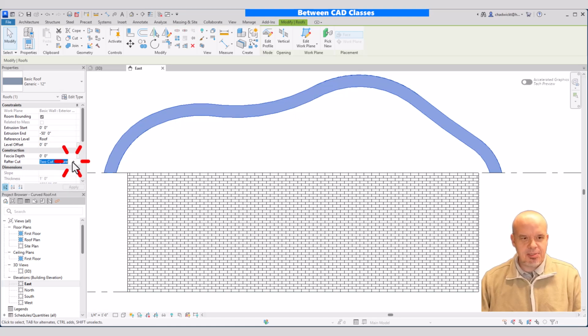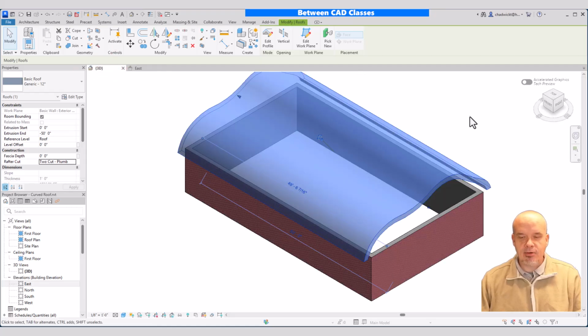2 cut square gives me the same thing. If I go back to plumb cut, you can see that basically it was cut perpendicular to the shape itself. So I'm going to go back to 2 cut plumb so that I have a nice horizontal edge on both sides. Next, I'm going to switch to 3D and take a look at my roof here.